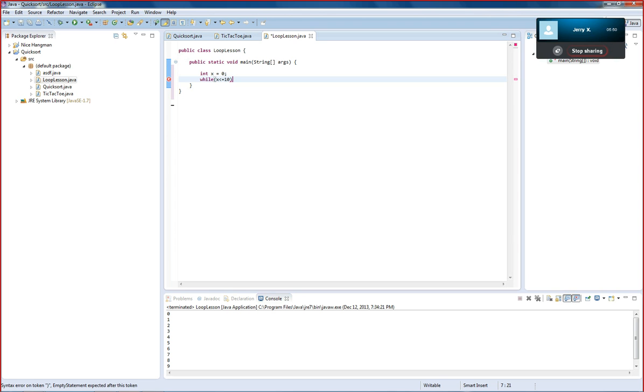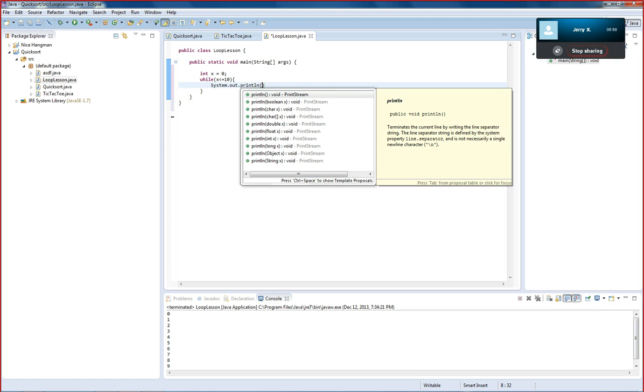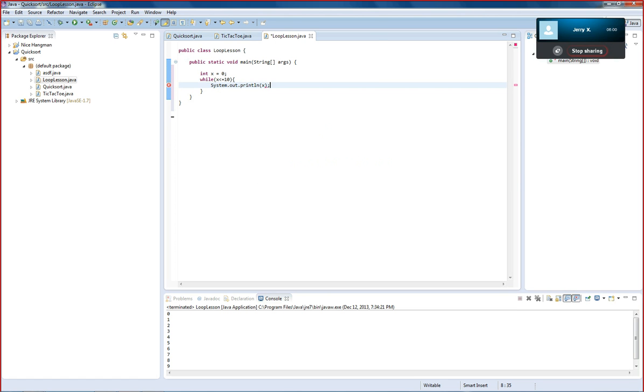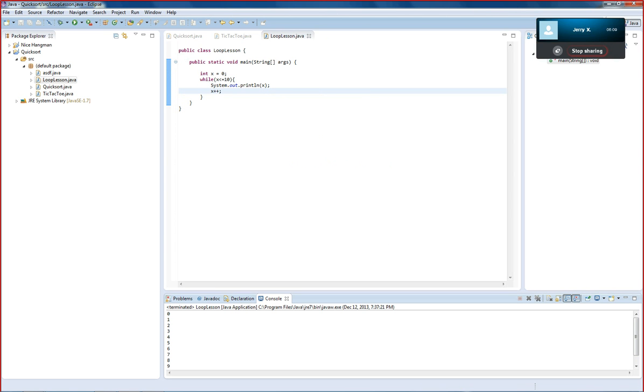Yep. Now, what do we do next? Well, obviously, we can do system.out.println, and we want to print the x. Now, how do we make the x go up? Well, that's simple. Just add the x, and voila. And what should happen is it will create a program that runs from 0 all the way to 10, and that is the while loop.